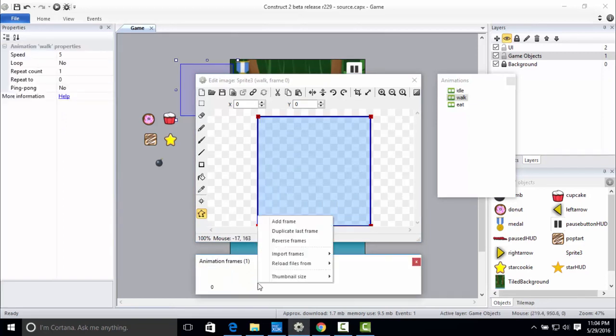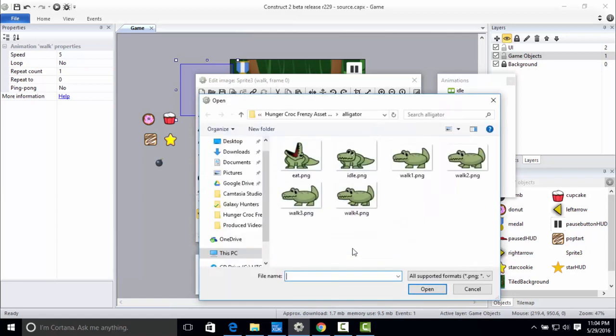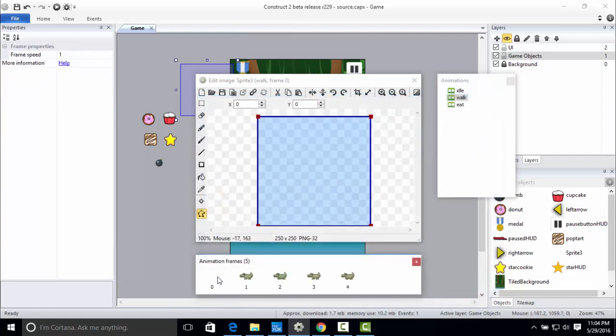Let's import our walk animation. As you can see here, it has 4 animation frames, so we select them by holding down shift and selecting them. Delete this extra blank frame.